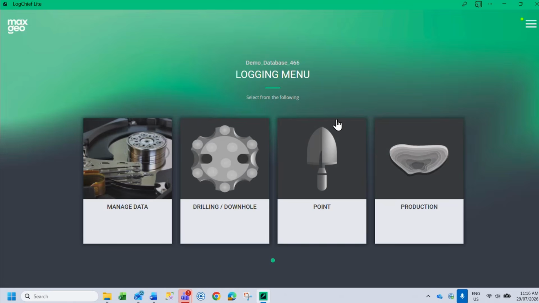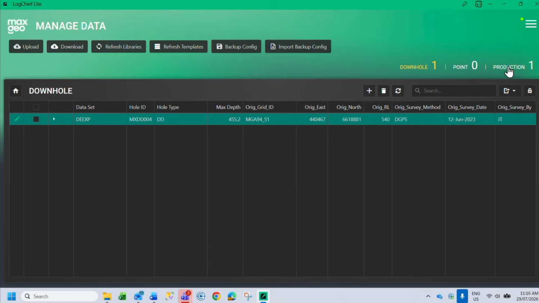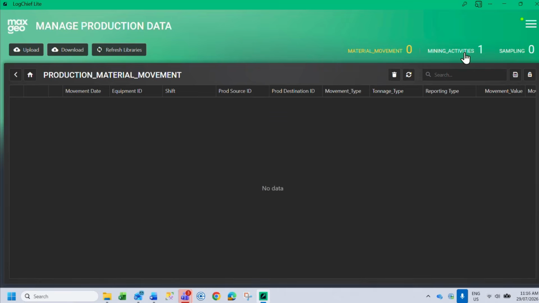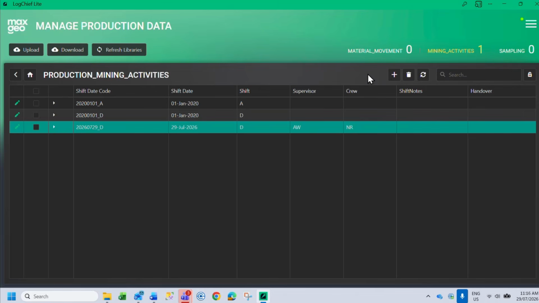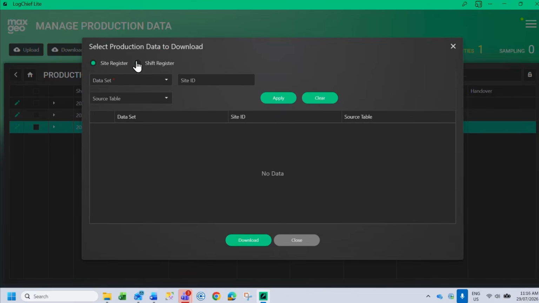A new inclusion for our production clients. We've now created this feature called the Shift Manager. So instead, or in the previous versions, you had to first download your shifts.